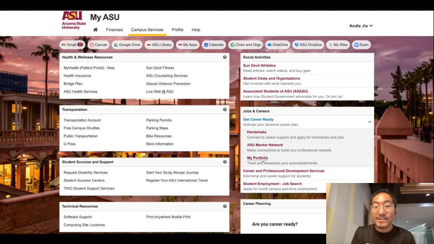Here's a mentor network. Here's My Portfolio, which is owned by ASU. It's more of a portfolio, and mostly you can use it for a course. You can use it for lots of different things, but it is owned by ASU. It's a showcase of your accomplishments over time.